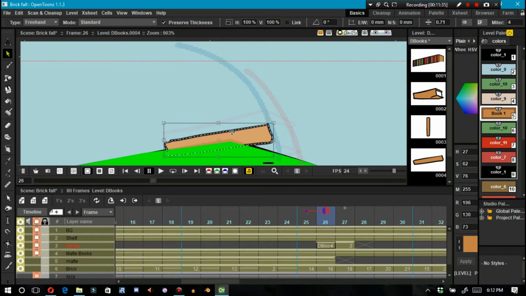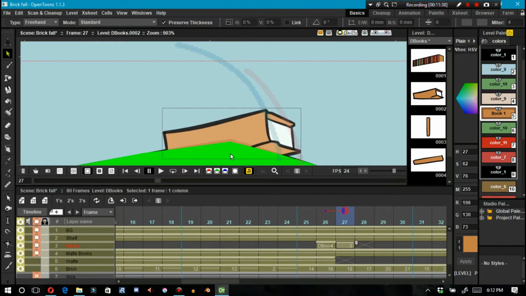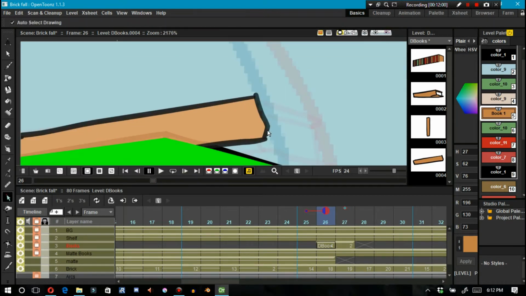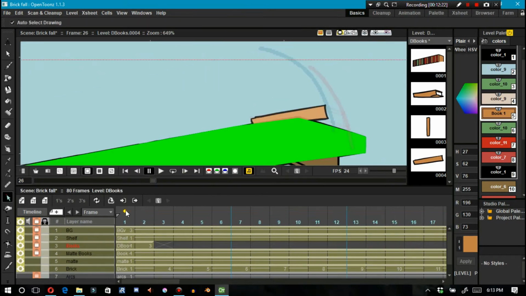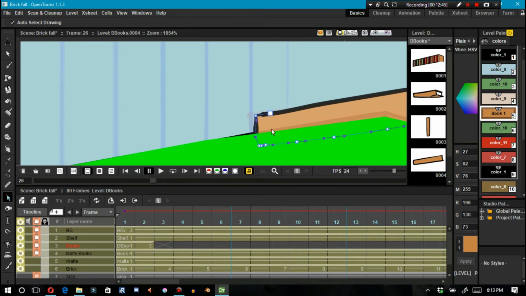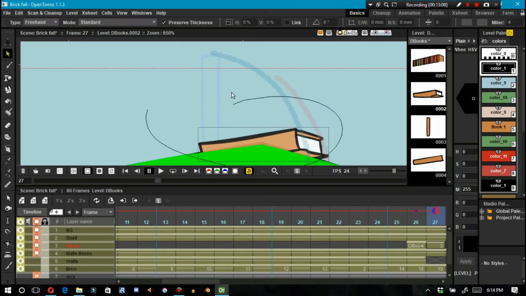I found that my second manual keyframe had the book being way too thick, so I selected the level and shrunk it down a bit and made sure that my book spine drawing matched up with my manual keyframe drawing rather well.